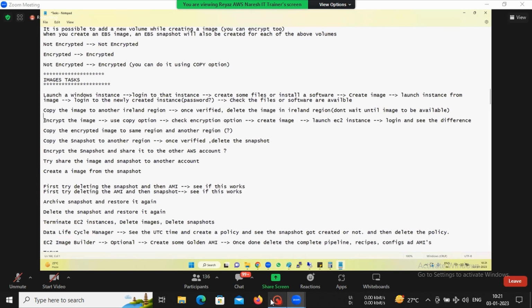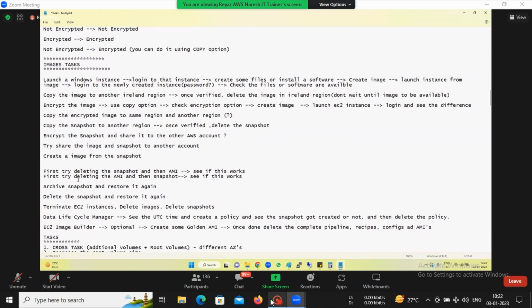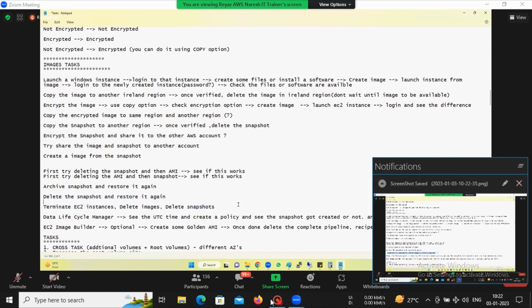Okay. So encrypting the image, how to do the encryption, and how to launch an EC2 instance from the encrypted image, check it. Copy the encrypted image to the same region, another region. Copy the snapshot to other region. Encrypt the snapshot. Right? Guys, if you have your friend's account, get their AWS account ID and then try to share it with them and see how it works. Create an image from the snapshot. And then do this, archive the snapshot and restore it again. Delete the snapshot and restore it again. And finally, once you're done, terminate the EC2 instance.